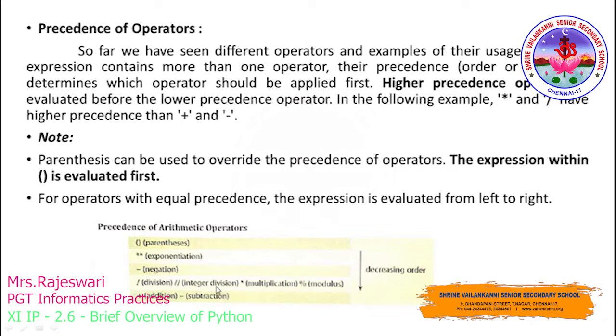And in division you have many different types. This is a normal division, which will return the quotient, and this is the integer division, which you will call the floor division even. I'll show you examples related to this now. And then the multiplication symbol, and this one, modulus division. So modulus will return the remainder of the division.